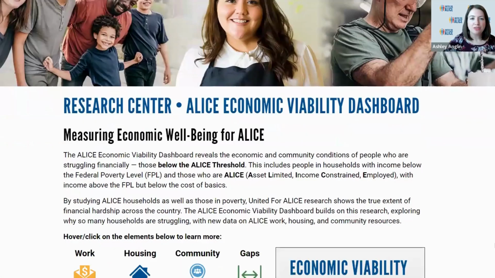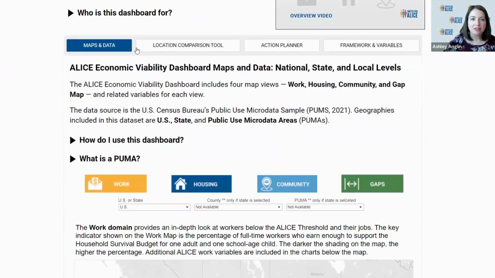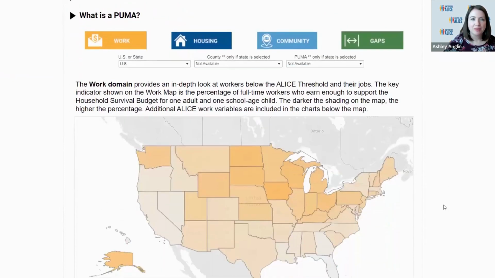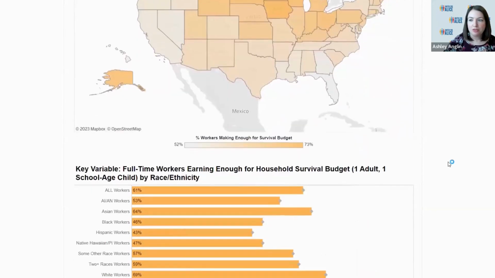There are 4 tabs you can use to navigate the ALICE Economic Viability Dashboard: Maps and Data, Location Comparison Tool, Action Planner, and Framework and Variables. Let's start on the Maps and Data tab. On this tab, you can use the buttons to navigate to the different domains of the EVD, including work, housing, community, and gaps. The maps on this page default to the national view, which shows all states on the map and national averages in the charts below the map.